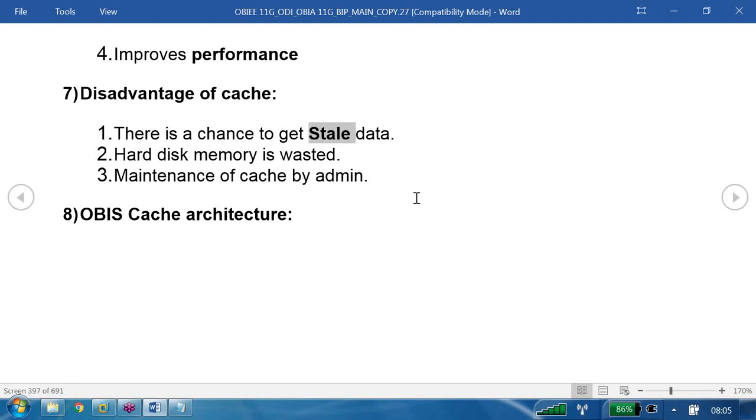Still, if I run the report, I'll get the cache that was created 25 years back. But in these 25 years, so many things have happened. Those updates I won't get. Is it a problem or not? Too much of a problem it is. So how can we solve that problem? That we are going to learn. Anyhow, the problem now is stale data, old data, we are going to get. Also, hard disk memory is wasted, and maintenance of the cache by the admin is a problem.